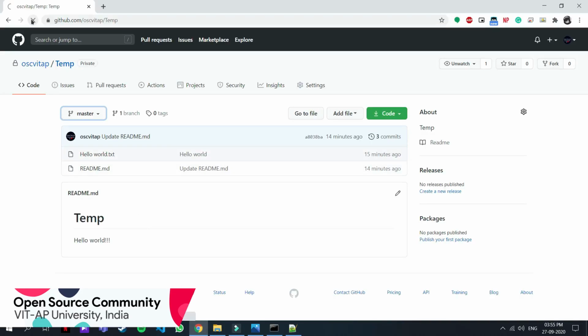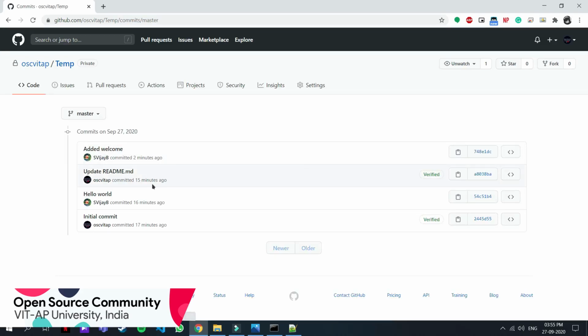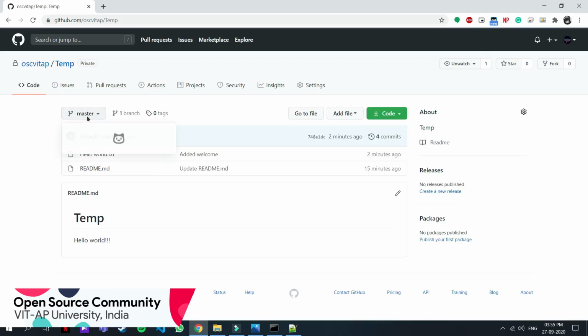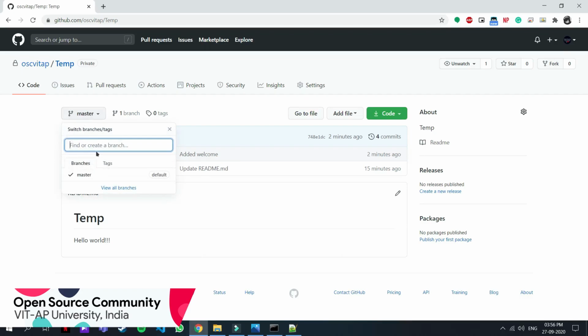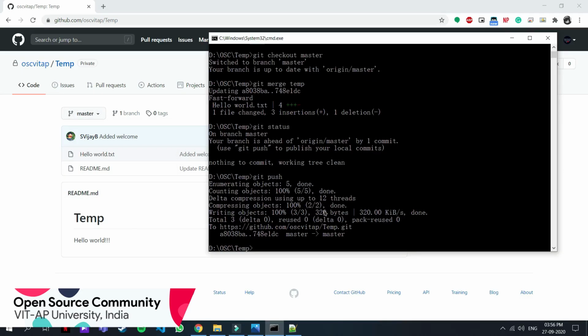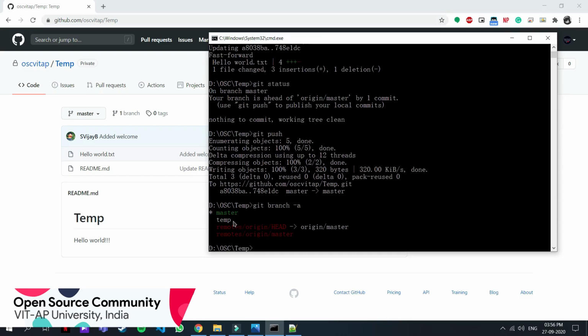So let me refresh the page. If I go to commits, you can see that I have these changes. This is the initial commit I made, and then this is the hello world, these are the changes I've made to the master branch. Now you can see that there's only the master branch on the cloud. With git branch -a, you can see that the temp branch is only local, it's not present on the cloud.